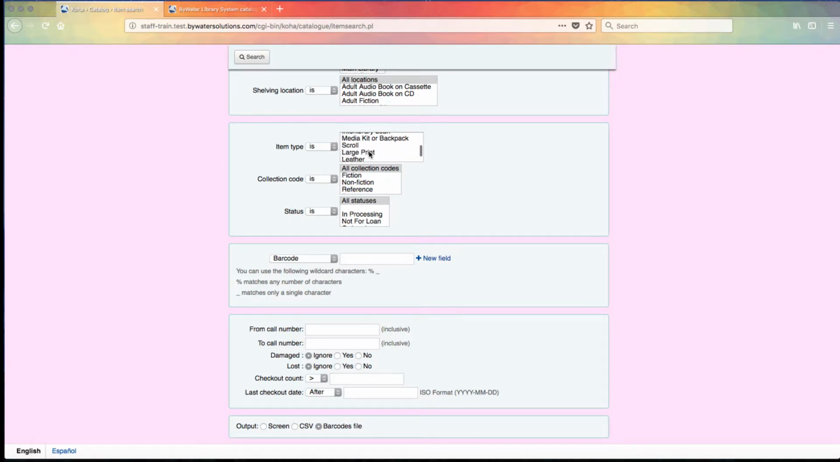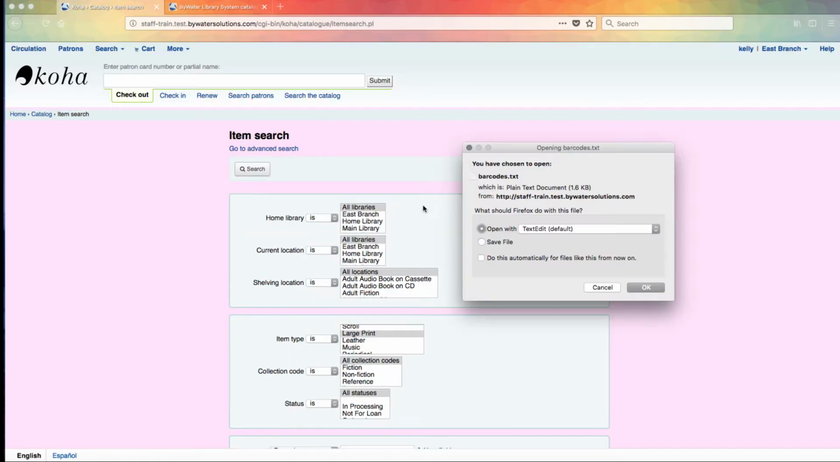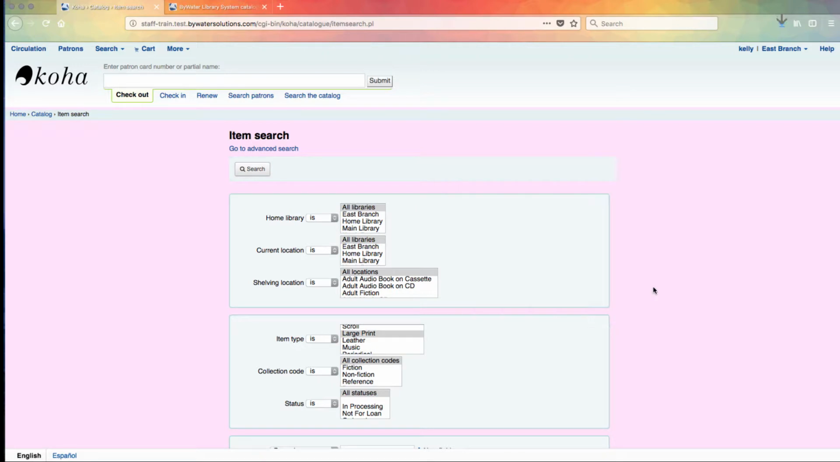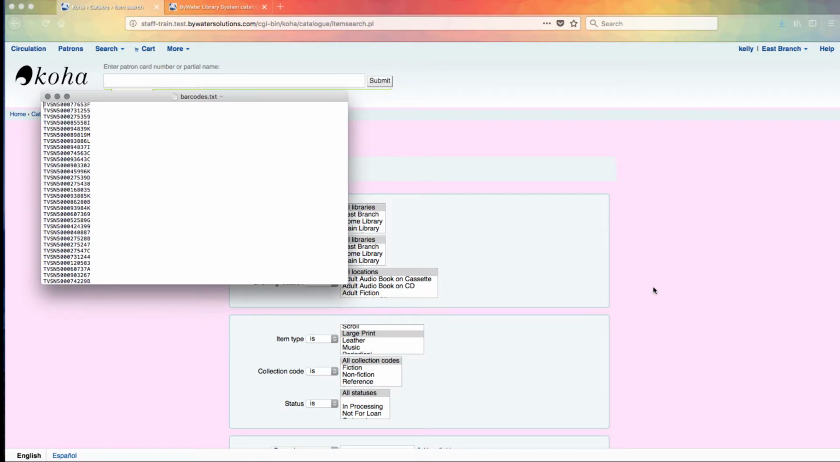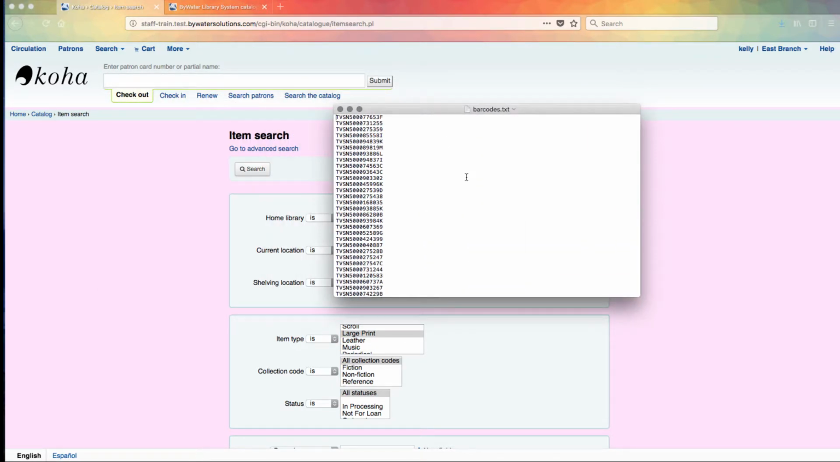I don't know if there's anything really in. Let's go with large print. Once I hit search, I have a little pop-up that says, how would you like to open this? And I'm going to open that with text edit and say, yep, okay. And here is my barcode file that I'm actually going to use in that batch item deletion.